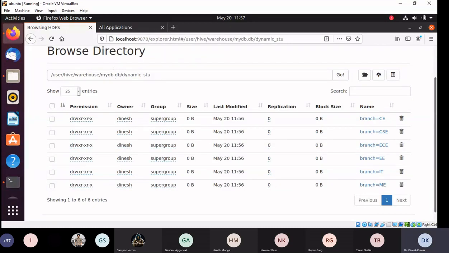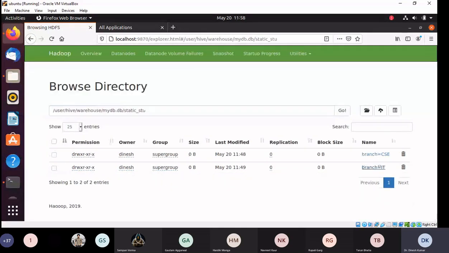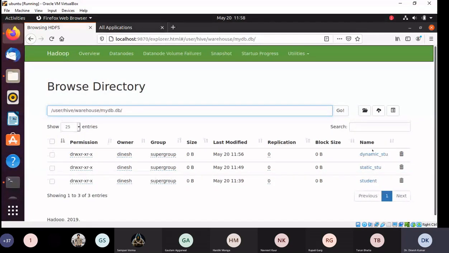If I go back here and see the static table. Here in the static, I have to specify the queries for this. I have to create a partition from branch for CSC. I have to create partition for IT separately by giving commands. But if I go into the dynamic, I have not done anything. I have not defined that I have to create for CSC, for IT, for mechanical. I have just specified to create partition on the basis of branch.